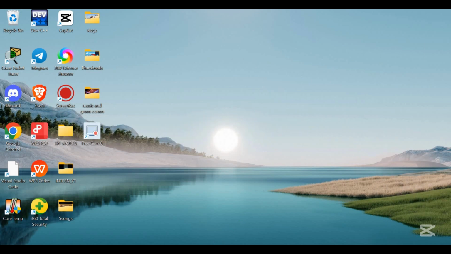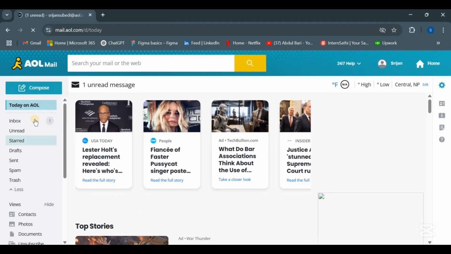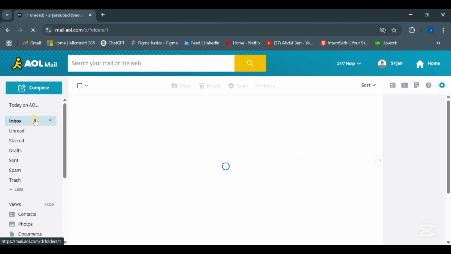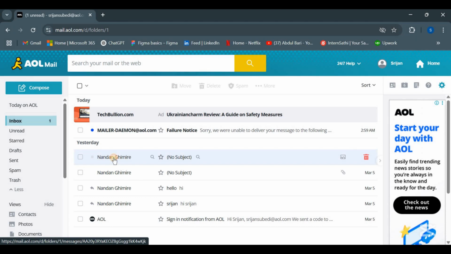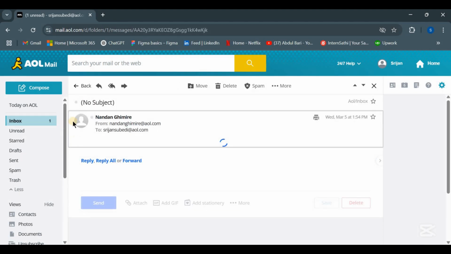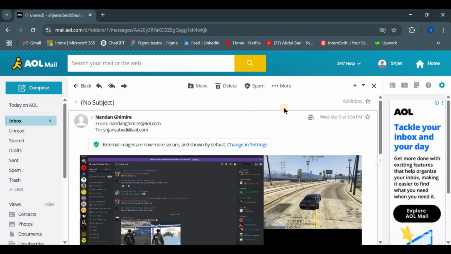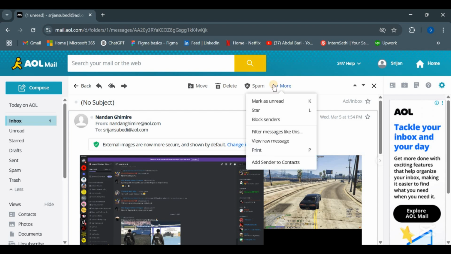Open your AOL Mail account and go to your inbox. Find the email from the sender you want to block. Open the email and click on the three dots in the upper right corner. Select Block Sender from the drop-down menu.